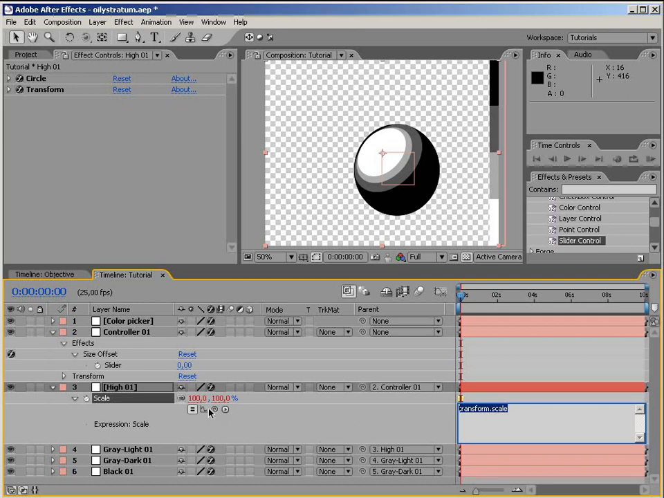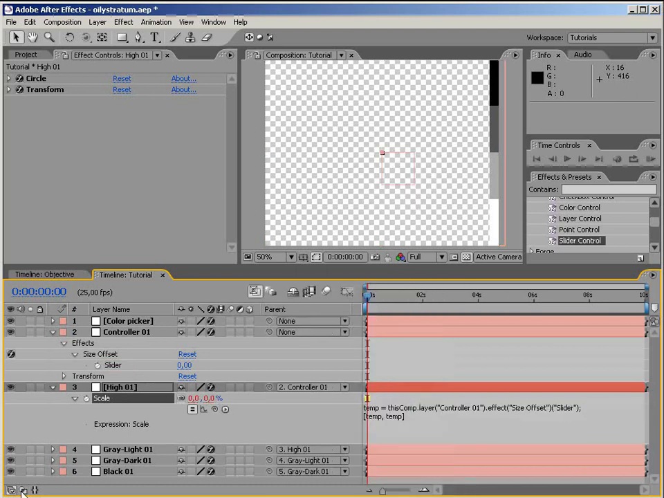We don't need to write anything. Just use the pick whip tool and drag it into the value that you're interested in, and this is the code that After Effects creates. Let me just shut this off for a second so we can see this better.